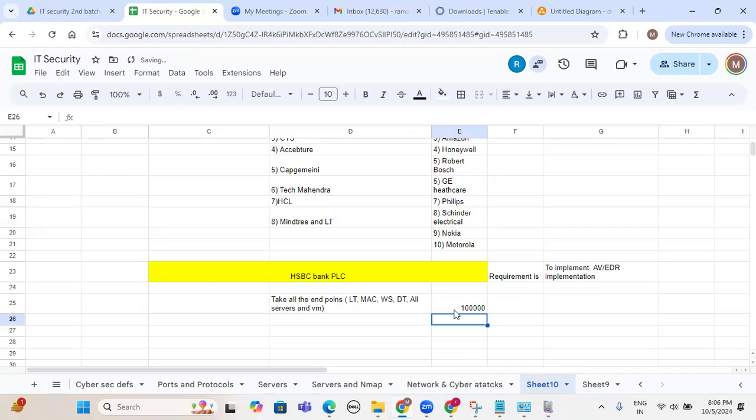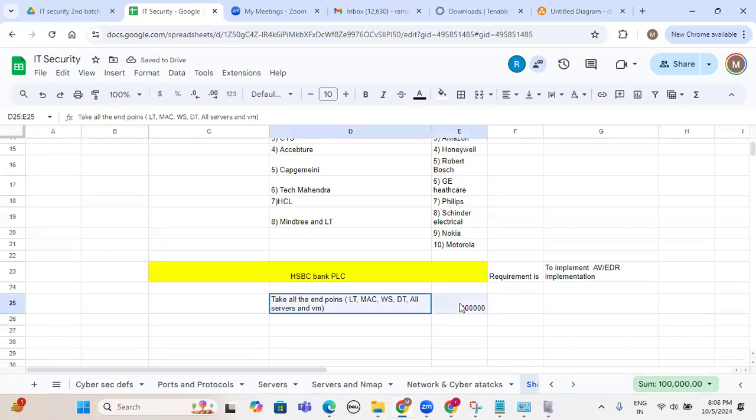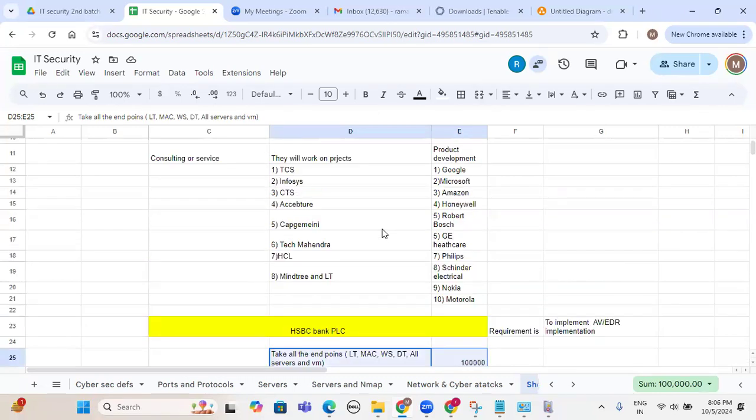1 lakh endpoints are available. For all these endpoints, we have to implement an EDR solution. That is the requirement from HSBC. Now, how will consulting and service-based companies approach that particular requirement?